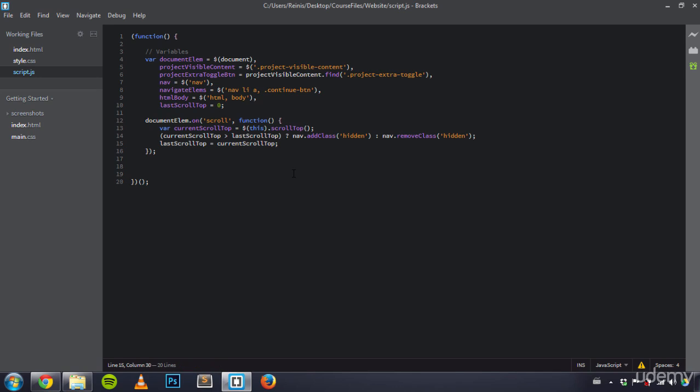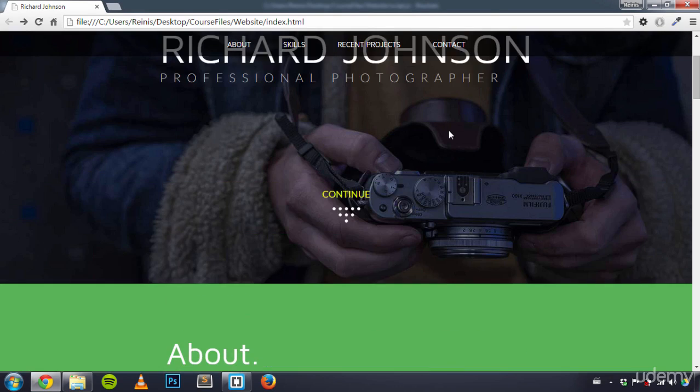Now, for example, the user from these 200 pixels scrolls up by 100 pixels, so lastScrollTop is 200. The currentScrollTop now is 100 because we scrolled 100 pixels up, and it checks if currentScrollTop is greater than lastScrollTop. It isn't, because in our example this is 100 and this is 200, and then it doesn't fire this one, it fires this condition right here, and it removes the class of hidden, which again reveals this navigation.